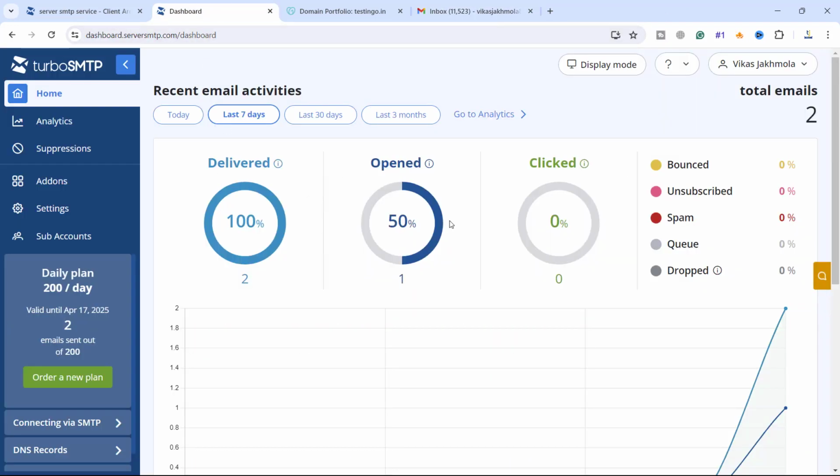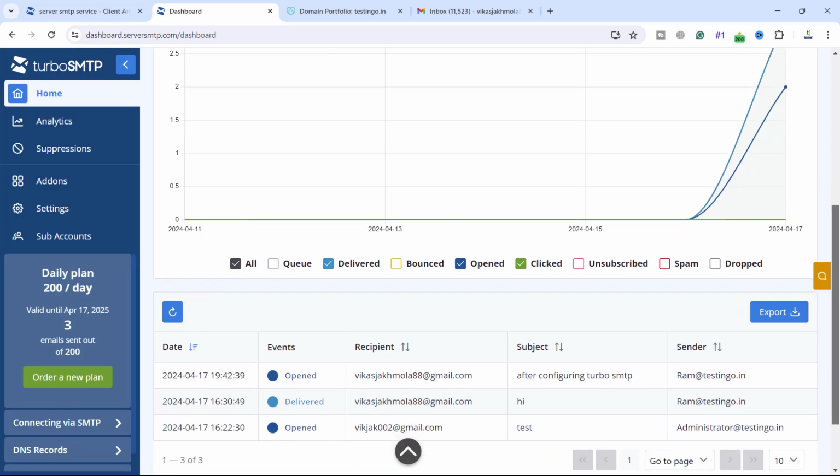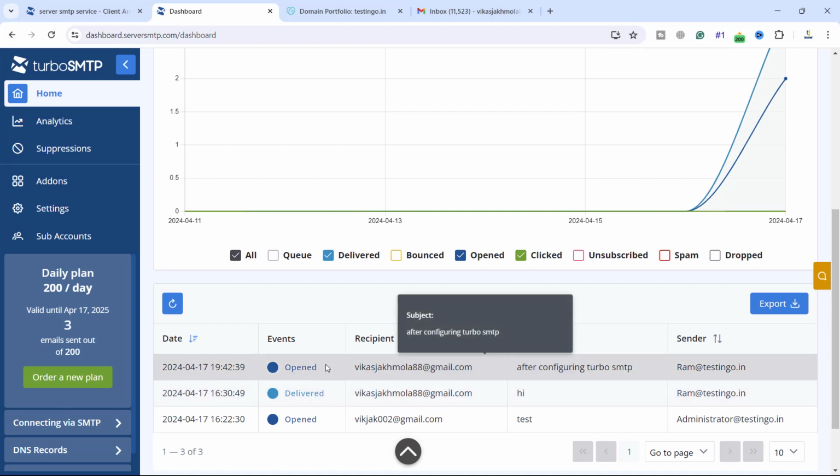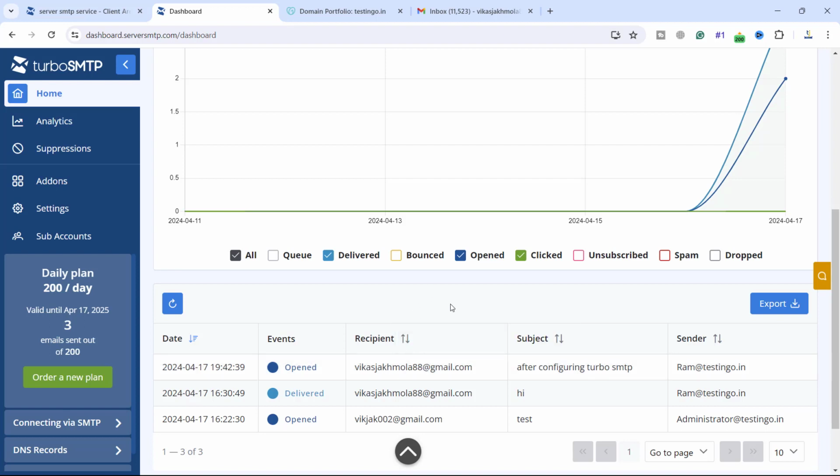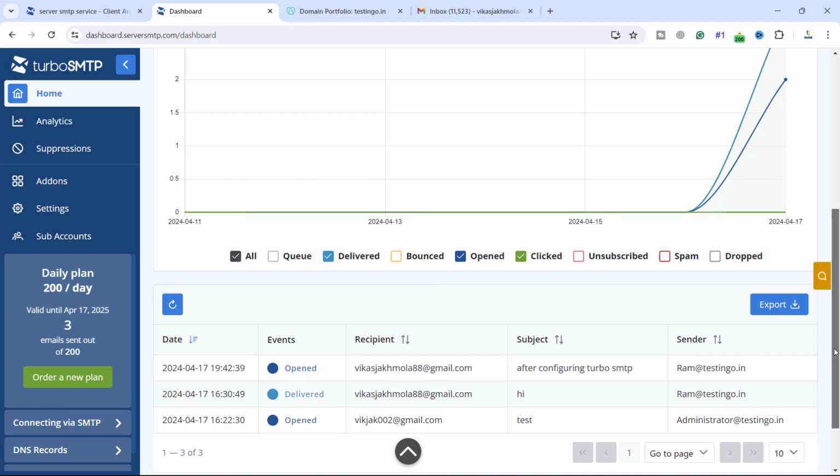If we go back to our dashboard, you can see the total of two emails there. I had sent them earlier. So if I refresh it, now you can see the total emails are three and it will show you the stats as well. You can see the email has been opened, sent to Gmail, and this was the subject and the sender was Ram. So it will show you analytics as well.